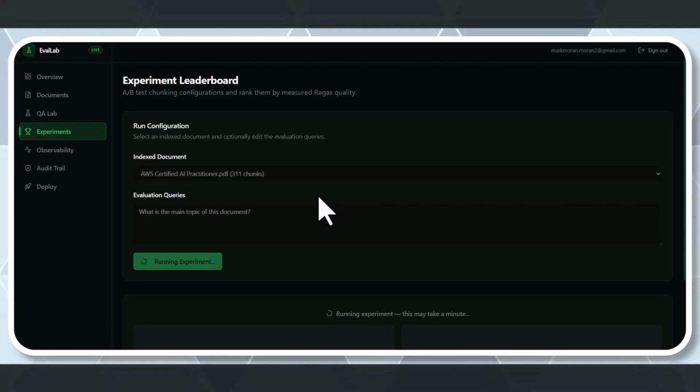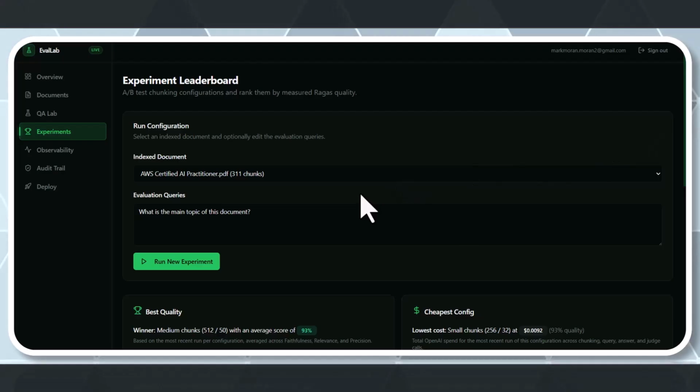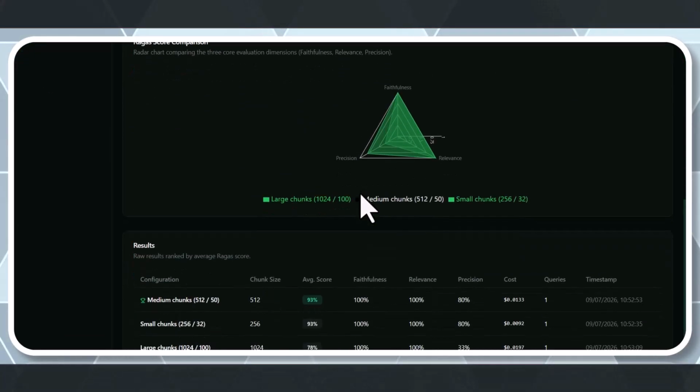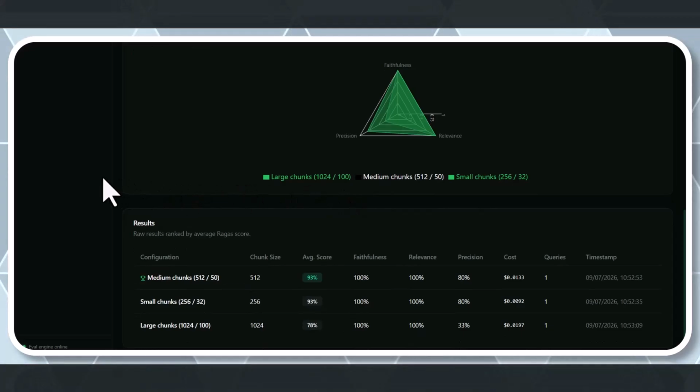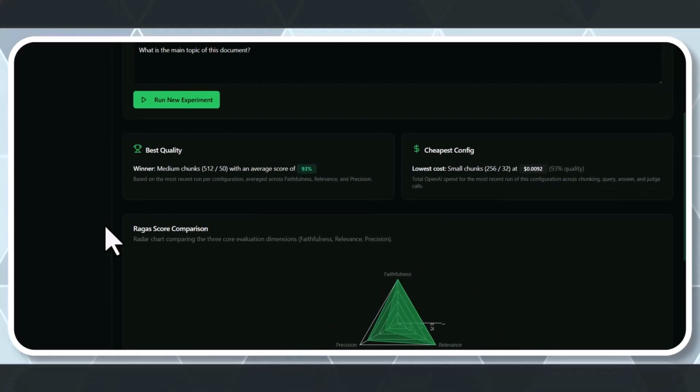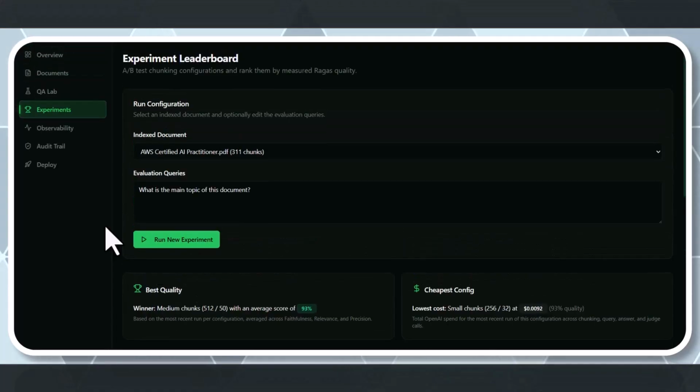Here we tested the AWS Certified AI Practitioner, as this is a 250-page document, which, as we noticed earlier, required 311 chunks. This will make our AI work harder. Here are the results. You can see exactly which chunk size won. In this case, the medium chunks scored 93% on faithfulness. That means across all the test questions, 93% of the answers were completely accurate and grounded in the documents. That is the setting we promote to your live chatbot.